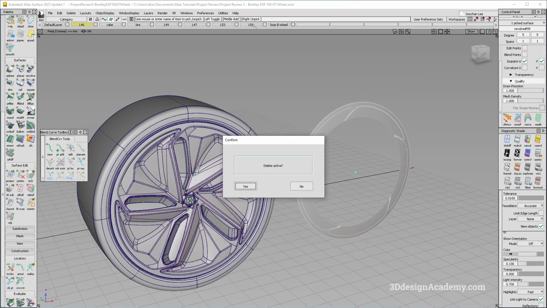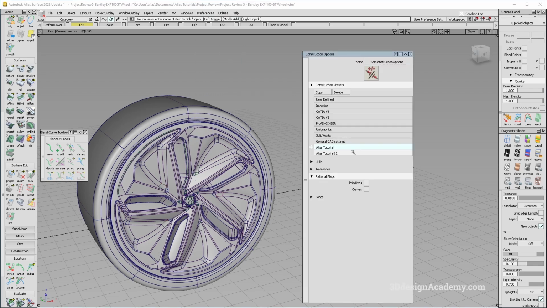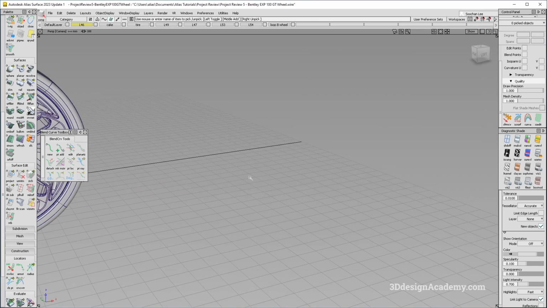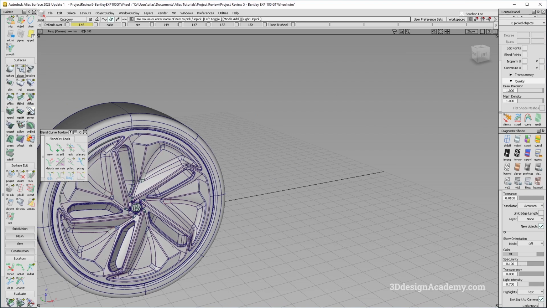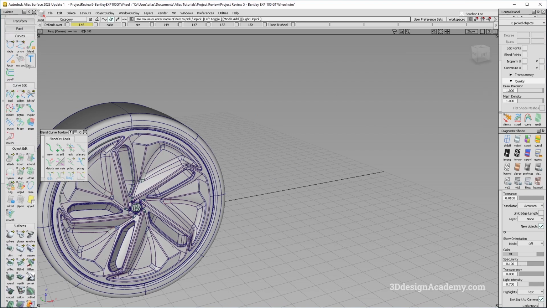So in order to do that, of course, you do have to make sure that the preference is set correctly. So if you go to general preferences, construction options, you just want to make sure that the primitives and curves are checked on for rational flags, and that is going to create a surface that's a little bit different CV structure wise, but it is also going to create a perfect circle.